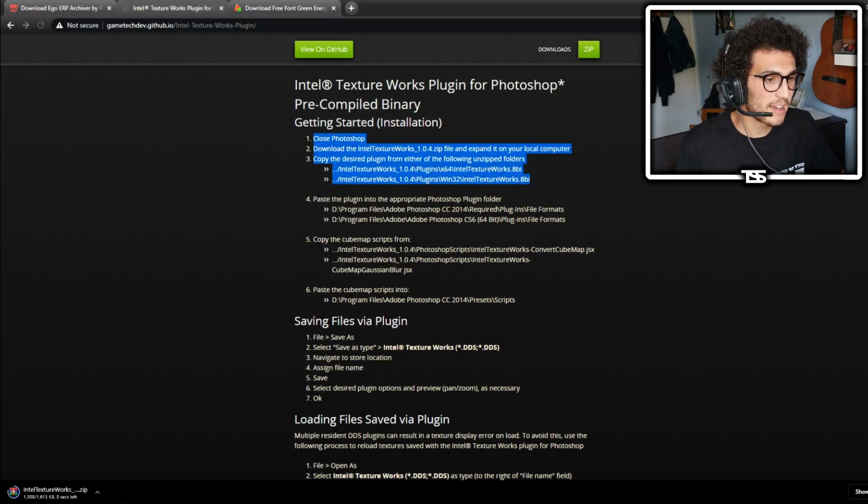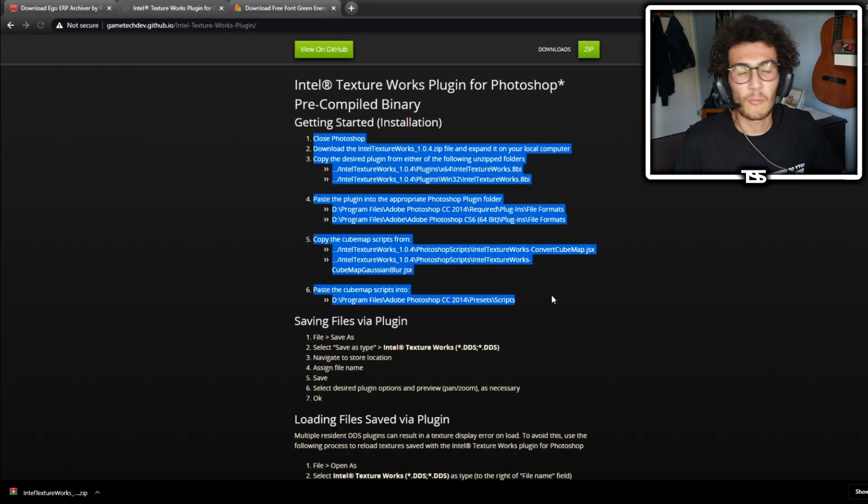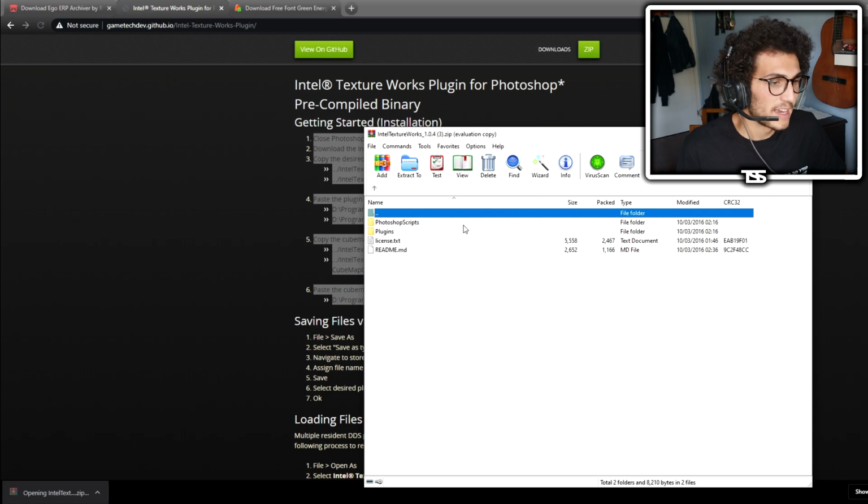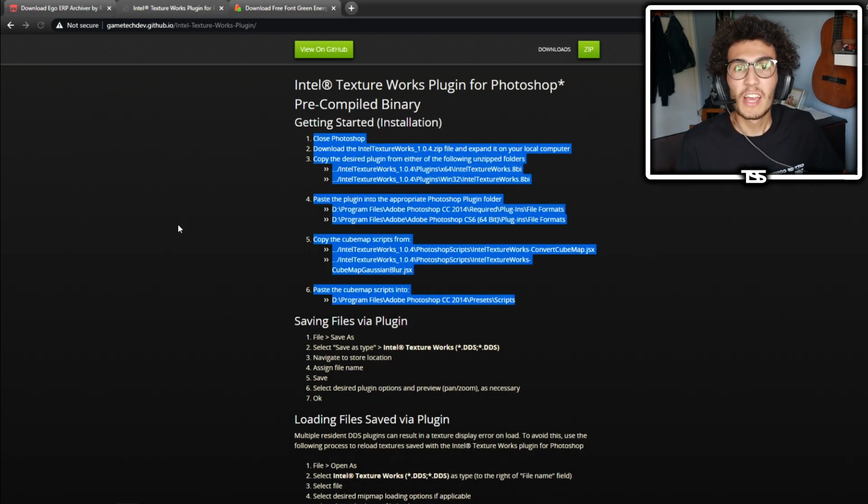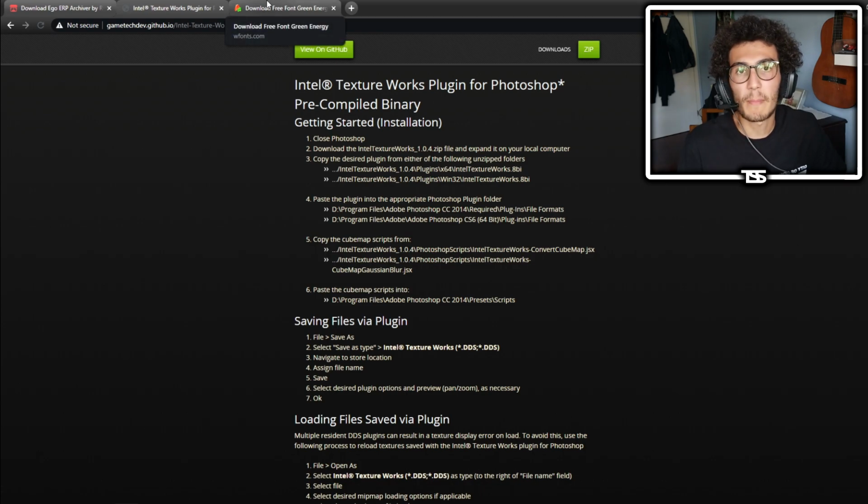It says everything here, very well explained, so I think you're not going to have any issues with that. And you're going to open that folder, it's going to look like this, and you have to install everything and follow the rules that say on the website. The next thing, you have to have the font of the Monster Energy.